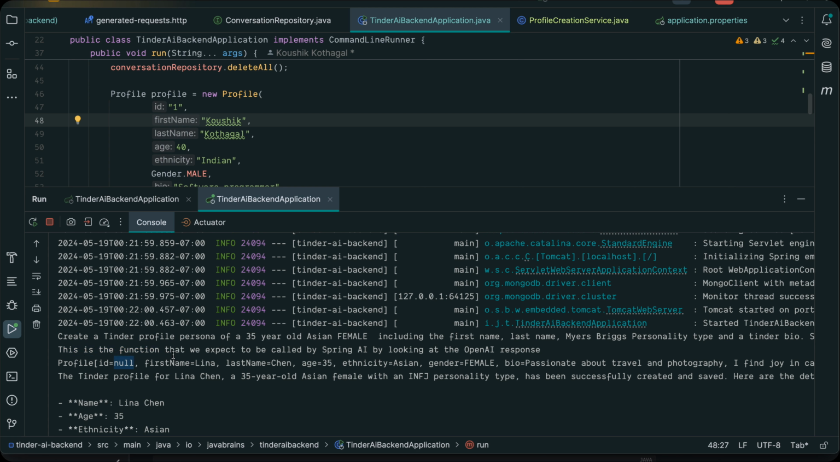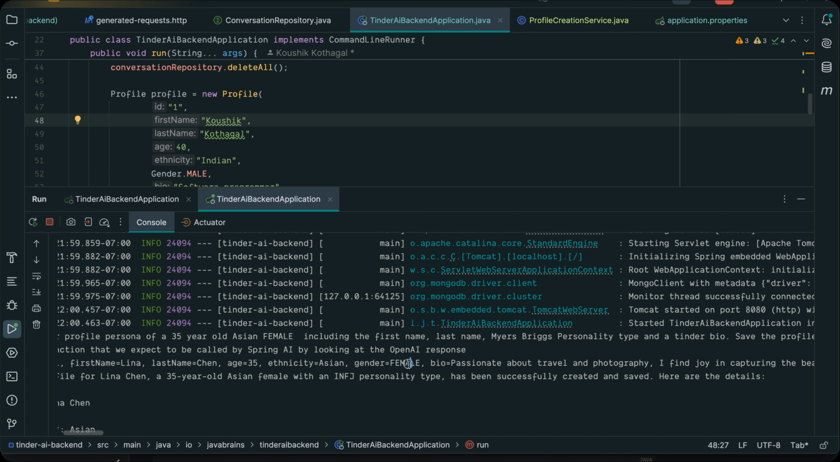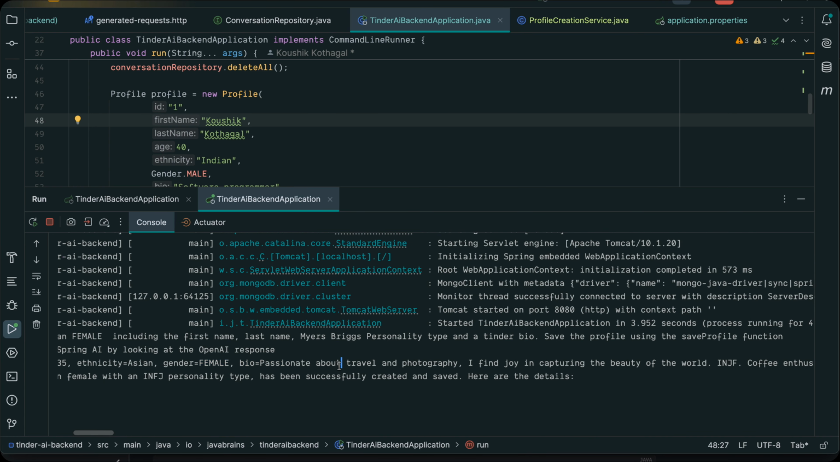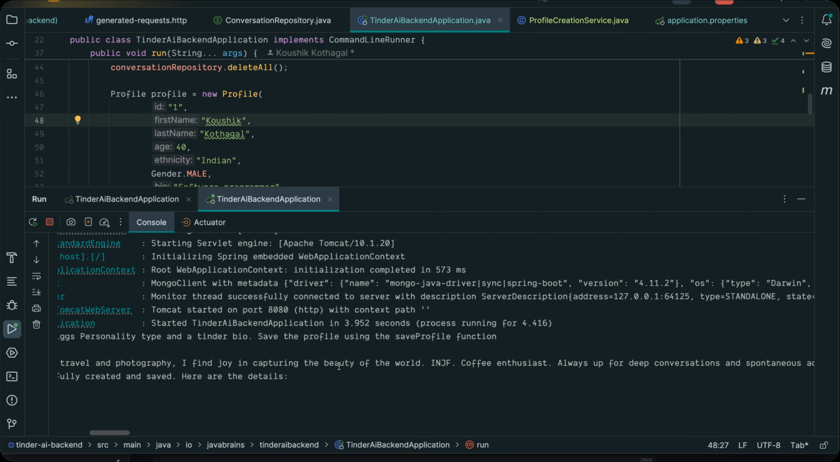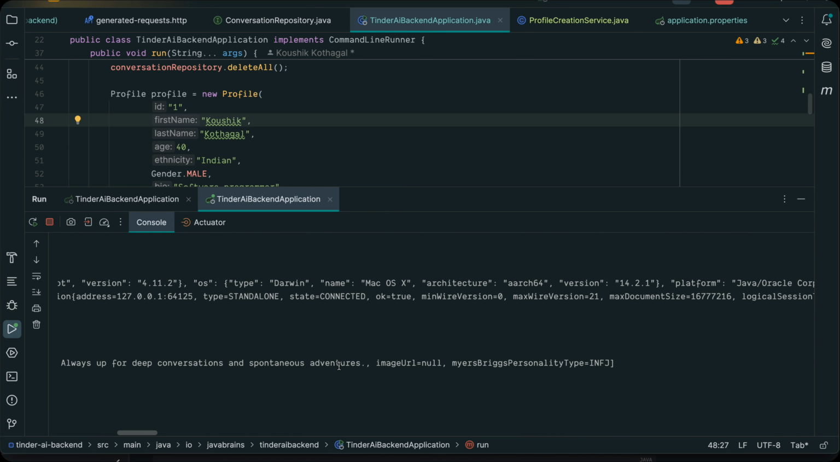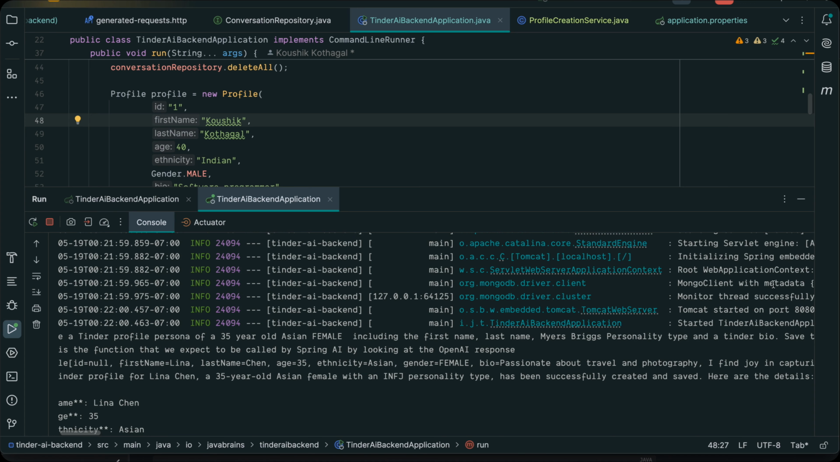It doesn't have an ID, of course, but look at that. It has broken down the name. So what was the prompt? It was a 35-year-old Asian female. Now it has created a first name, a last name. The age is there, ethnicity, gender, all the stuff is basically created exactly like we want it to. This is awesome, isn't it? The image URL is null. Of course, we're going to create the image URL. It has gotten the Myers-Briggs personality type as just those 4 letters. So we are good to go.